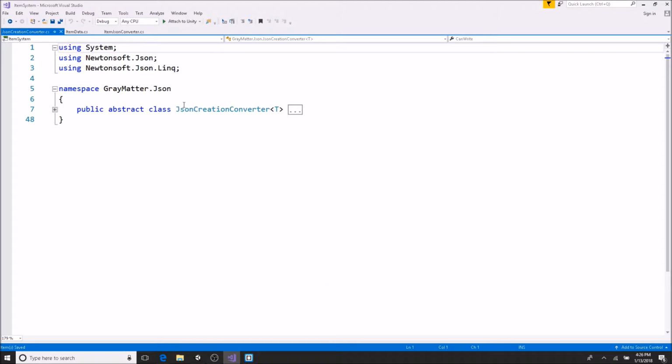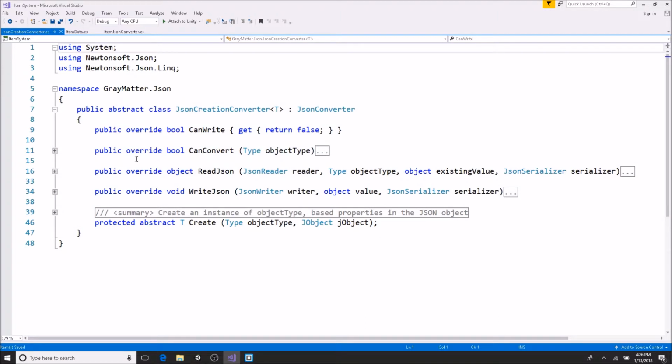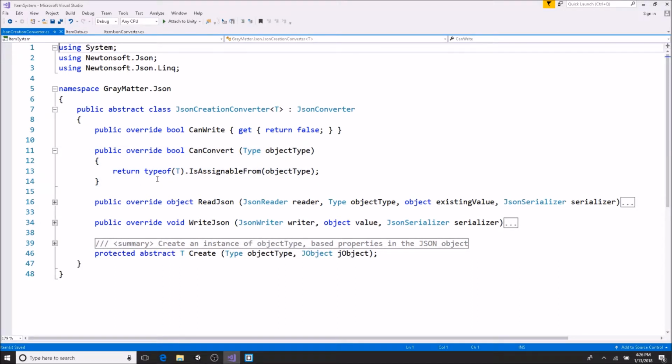It's an abstract class set up just like the custom creation converter. However, we have to fill out the methods and properties ourselves. So canWrite is set to false because, again, we only want it to deserialize. If we look at canConvert, it says we can convert the object of type T if it is assignable from the type of T. So if we pass in armor data, it will work because it is assignable from type T.